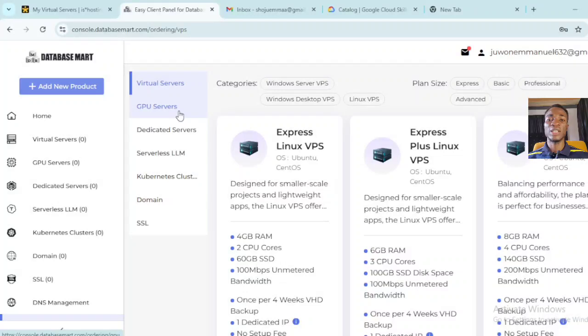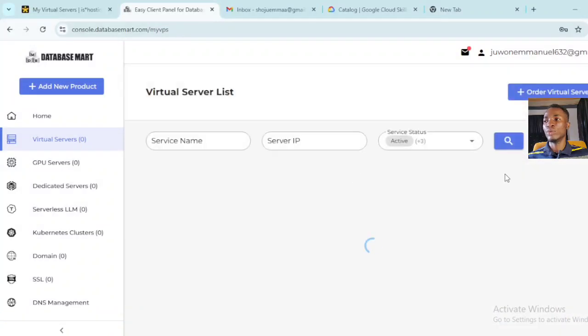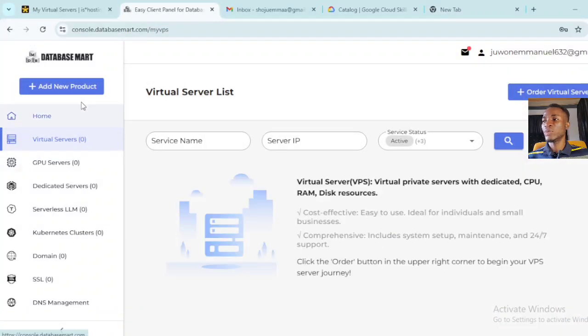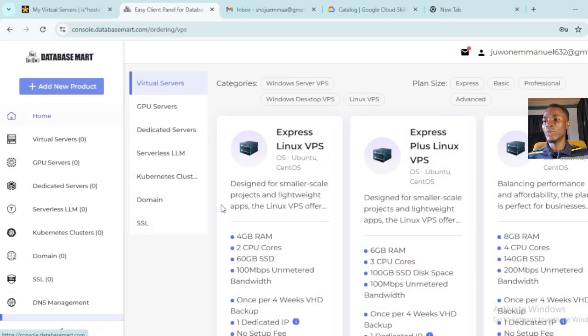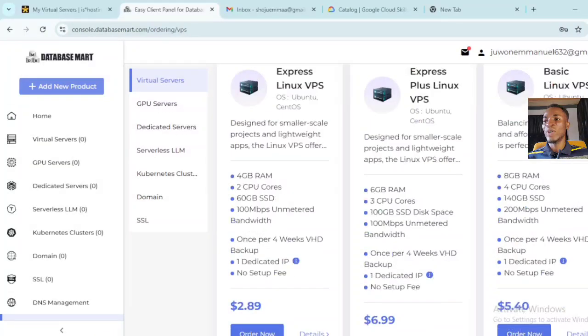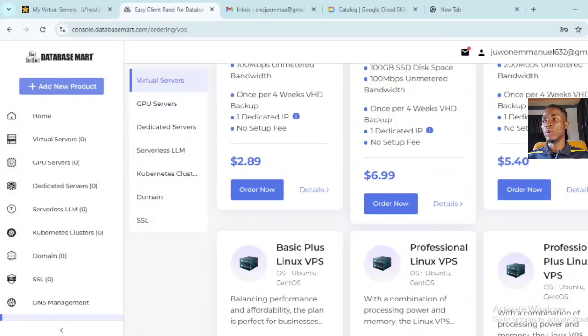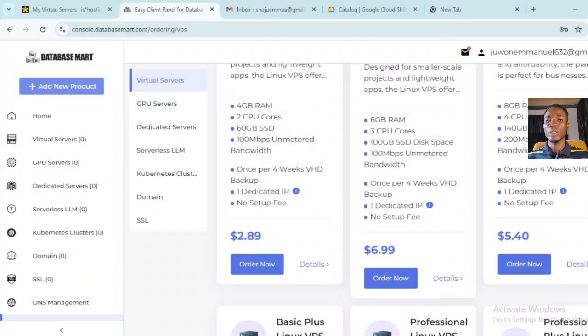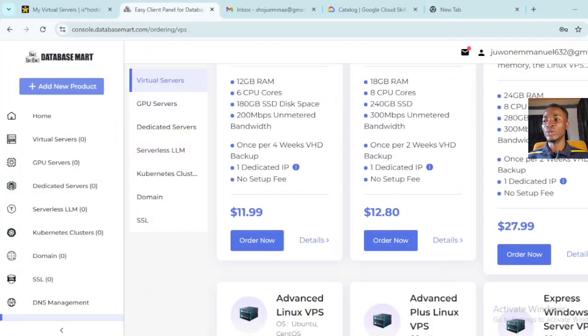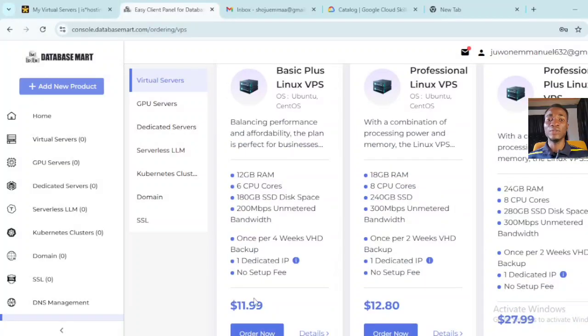This one is okay. Their prices are kind of affordable and they have some systems that are very okay in terms of the price. For example, let's click on this virtual servers. Let's click on add new products. You can see Express Linux. You can see the price here, 2.89, one dedicated IP, no setup fee. But as for me, if I want to run something with these people, I'll always go for $6.9 to 11.9. So you just click on order, very straightforward, complete your order and everything is done.